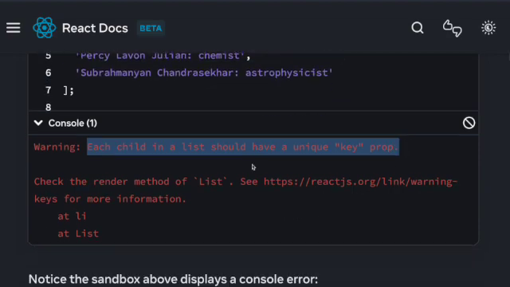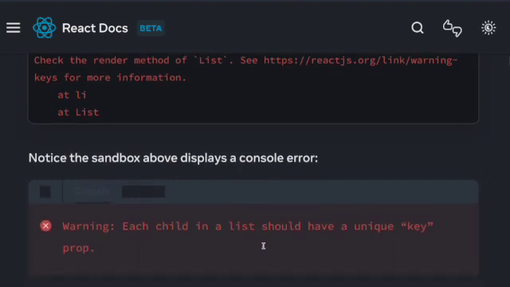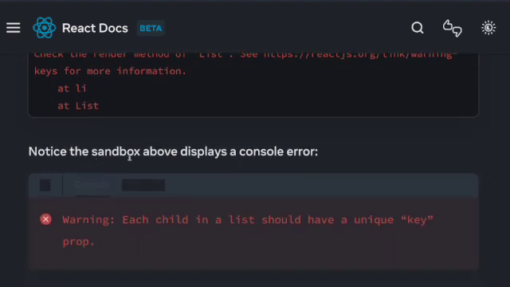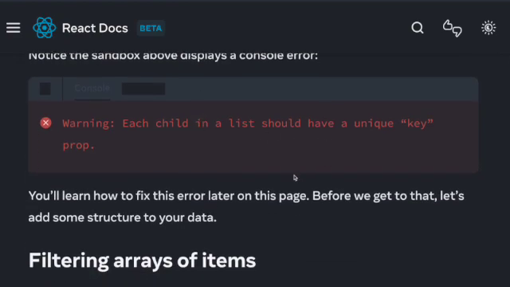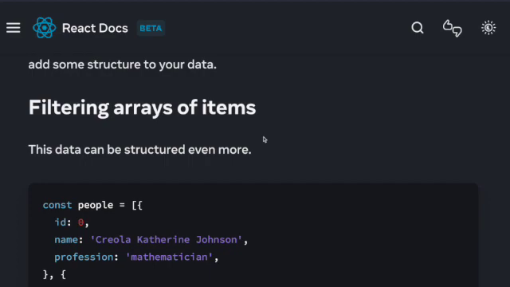To check the render method of the list, see the React link, warning and information. Notice the sandbox above displays a console error. So basically they are saying each list item should have a unique key. You will learn how to fix this error later on this page. Before we get to that, let's add some structure to your data.